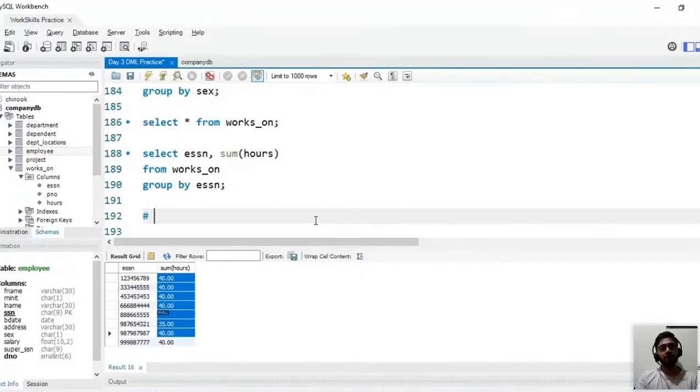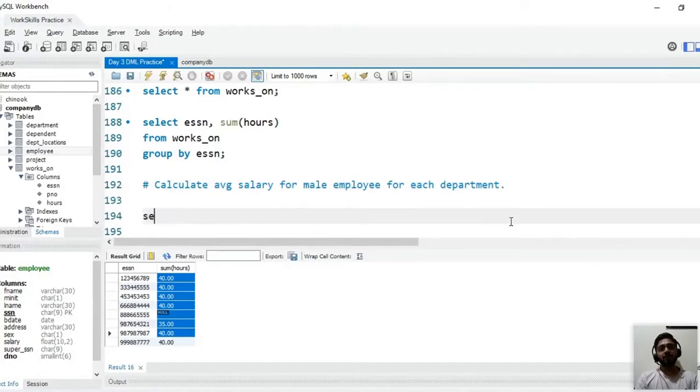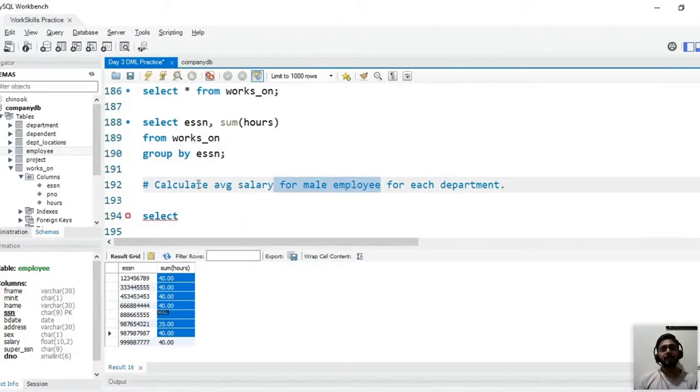I'll write what I was saying here. So we have to calculate average salary of male employees or average salary for male employees for each department. Right? So this is what the query has to be. So calculate average salary for male employees for each department. All right. So in this case, a couple of things must be pretty obvious to you. That is, since we only want to calculate it for male employees, so there has to be a where clause which separates the data or filters the data only for male employees. And this average salary has to be calculated for each department.